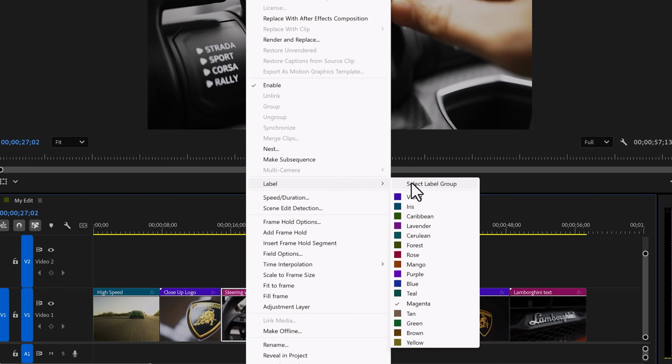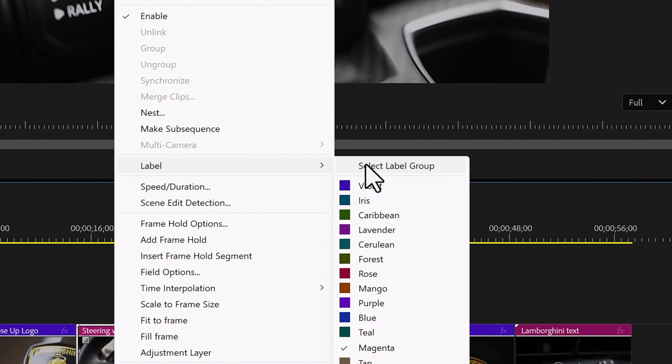Fun fact, I have been using Premiere since 2015. And I just learned this. I have no idea how long this feature is in Premiere. I have always looked over the select label group option.